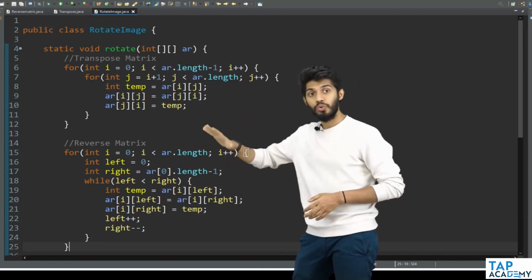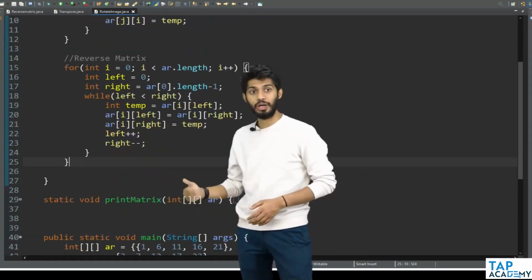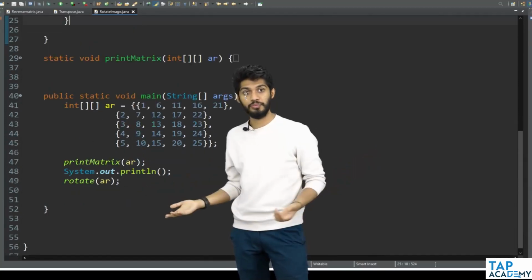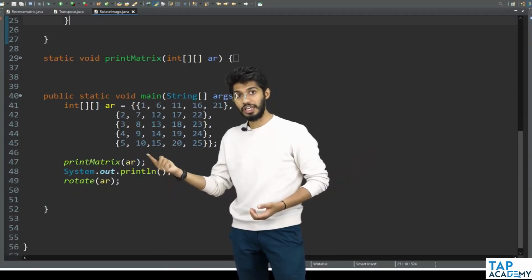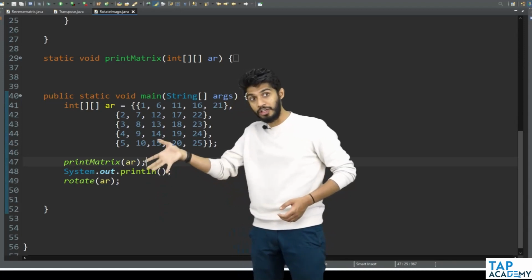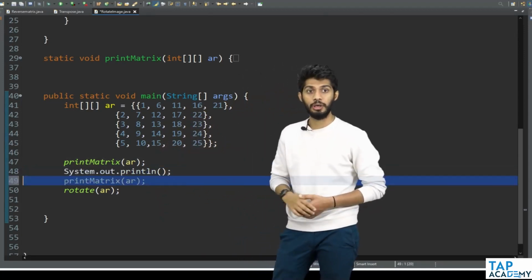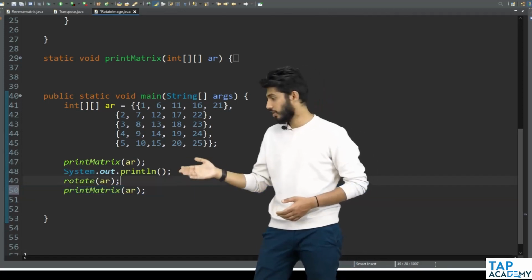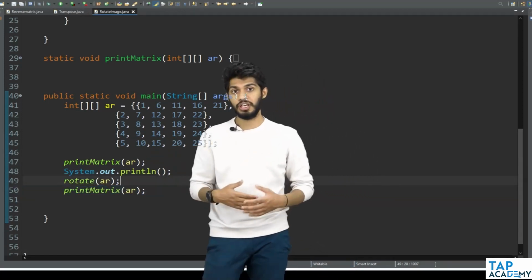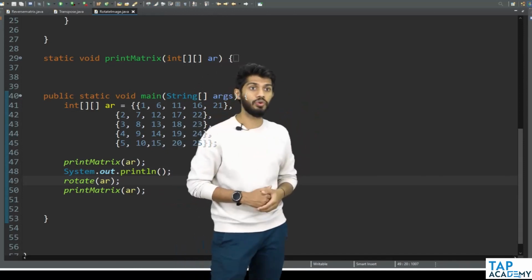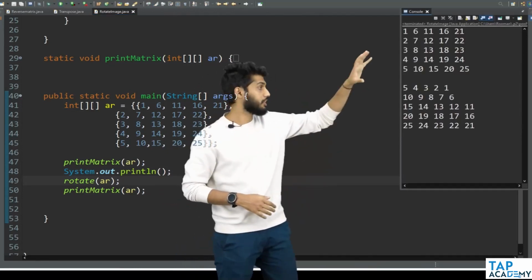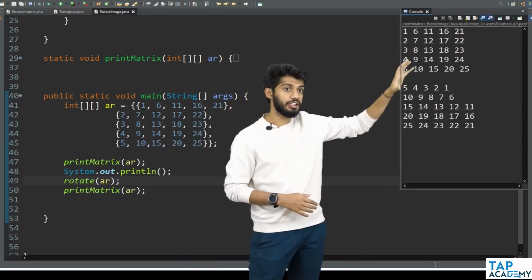So now what I'd like to do is come to the main method. The logic is actually done. All that I would like to do is print the matrix again and check if I was successful in rotating it or not. So I will call print matrix once again. That's it. So let's go and execute and see if we are getting the expected output. If I execute the code, this is the image and this is the rotated image.